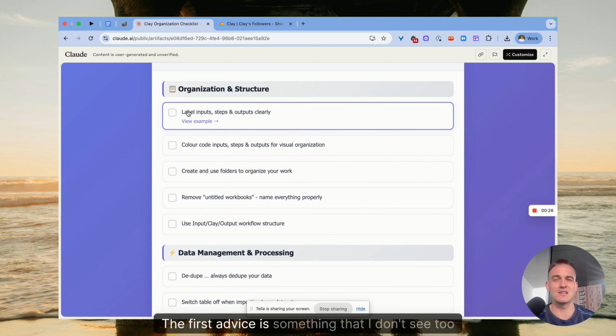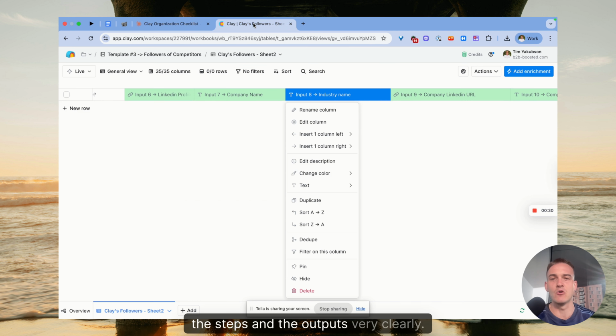The first advice is something that I don't see too many people doing, and that's labeling the inputs, the steps, and the outputs very clearly.